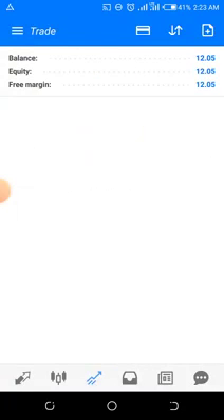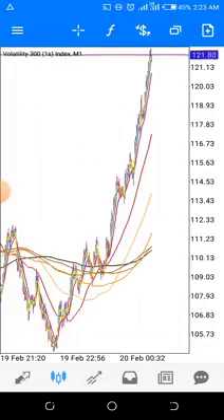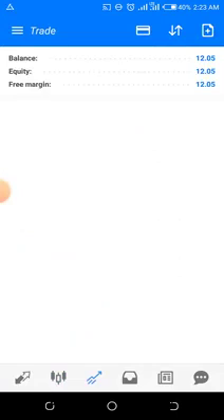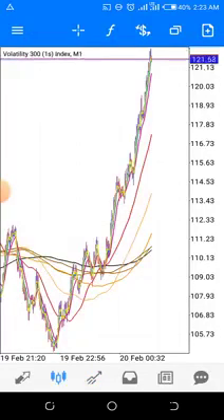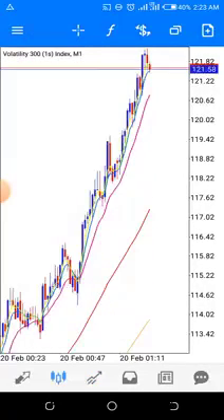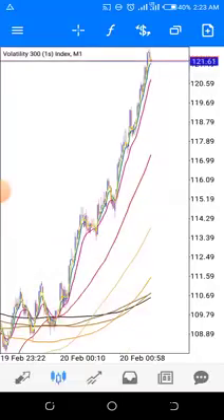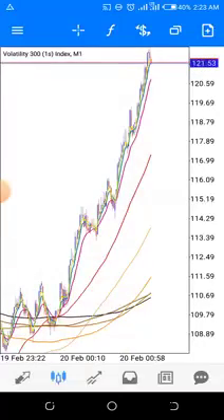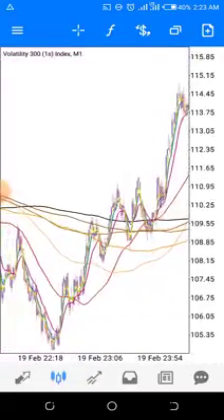So I see we have made how much? $12. Yes, we have made $12. I see that we have made 12 from $5. We have made $12. So I have shown you how you should install these indicators, and what this one does for you.